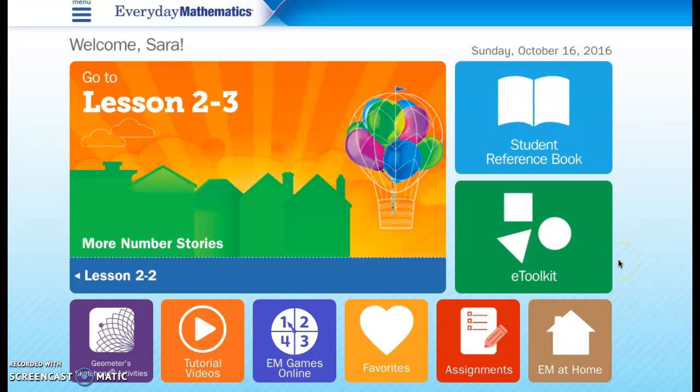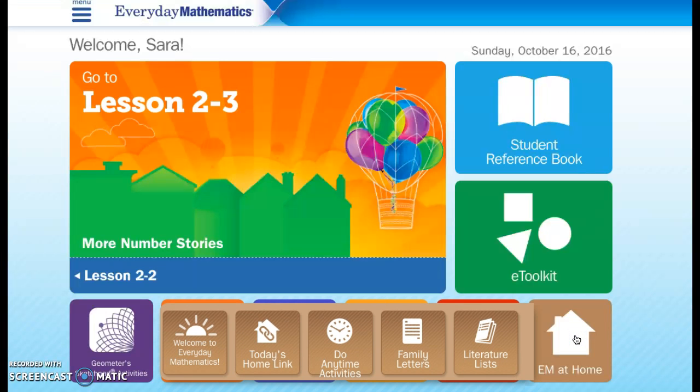The Everyday Math button at home is probably the one that you're going to use the most often. This is strictly for parents. I mean, students can log onto it and look at it, but really it's just parent resources. So if you click on the EM at home, it brings up a couple tabs.